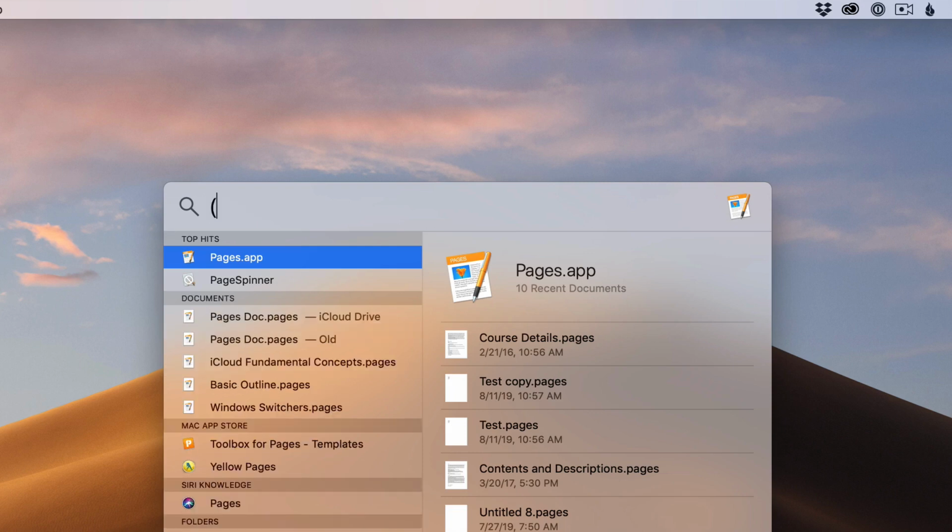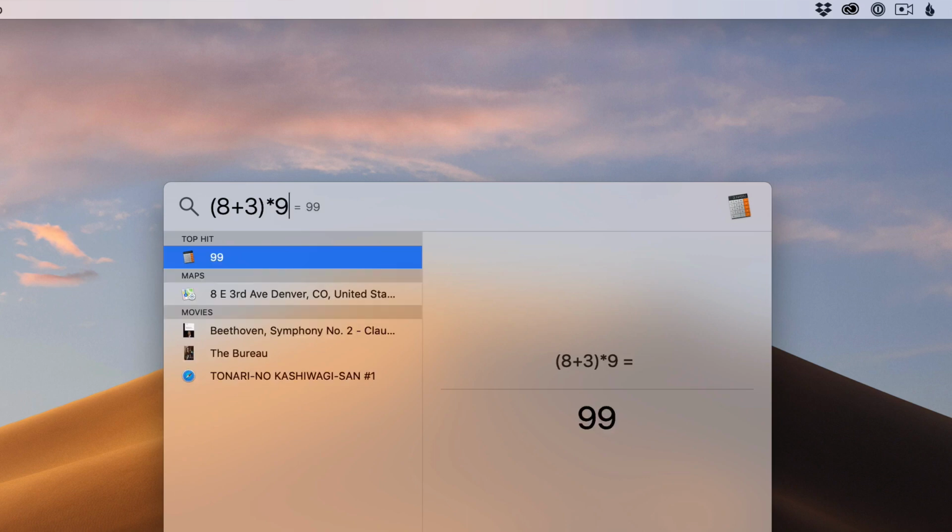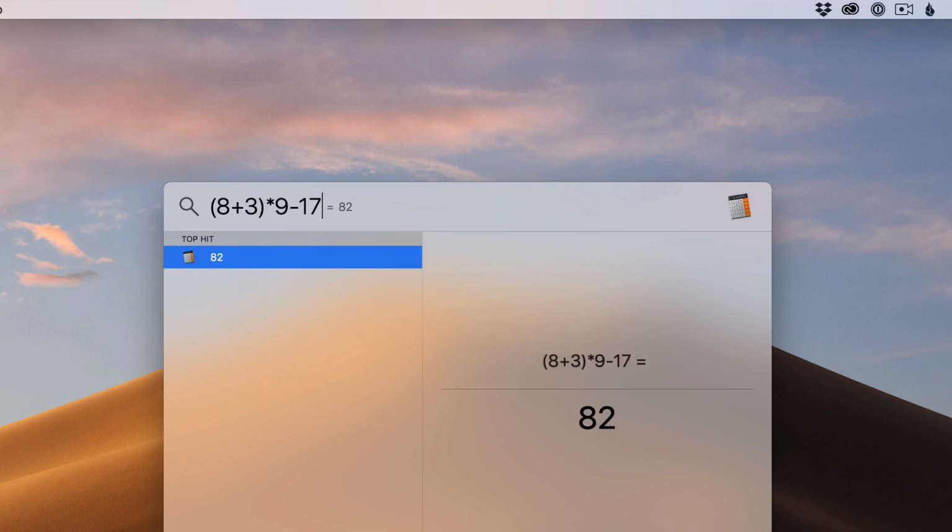And also you could do simple and complex math calculations here. Just type the calculation out and you'll get a result. It's much faster than using a calculator app. So there's some quick tips for you.